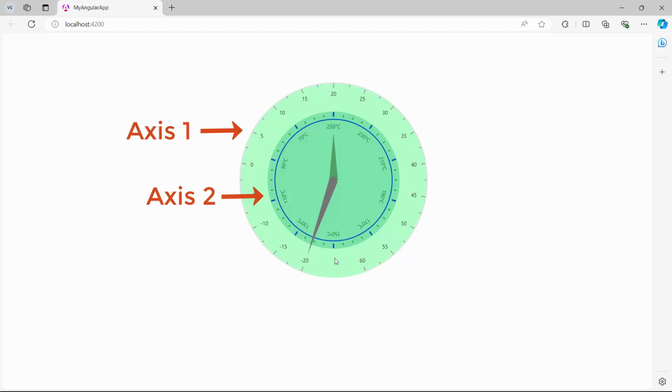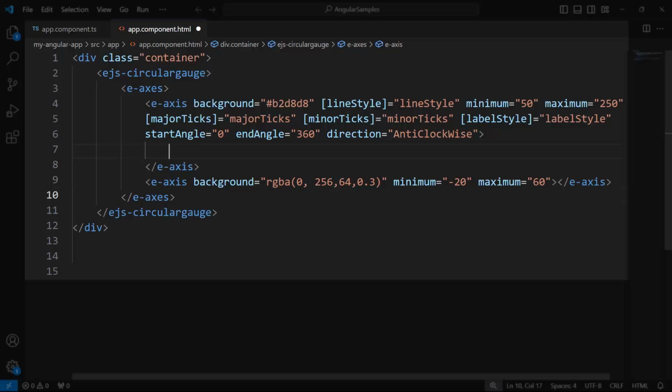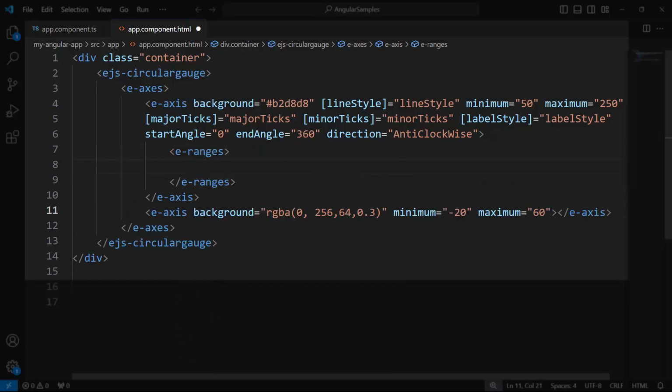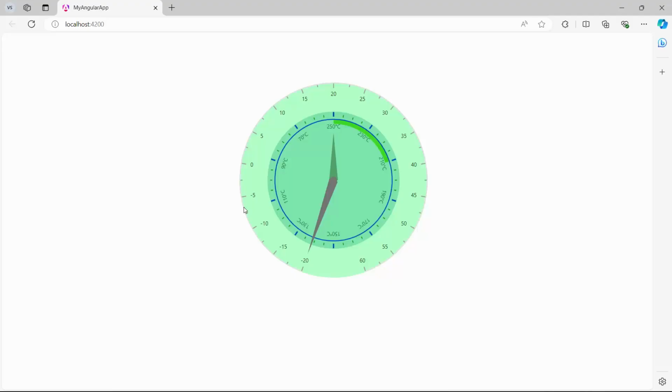Check, multiple axes are rendered on the circular gauge. So far, I have shown you how to customize axes. Next, I will show you how to customize ranges. First, I add a range by defining the eRanges tag. Then add a single eRange tag with the basic properties start and end values. Look, the circular gauge has rendered with the defined range and an equal width.